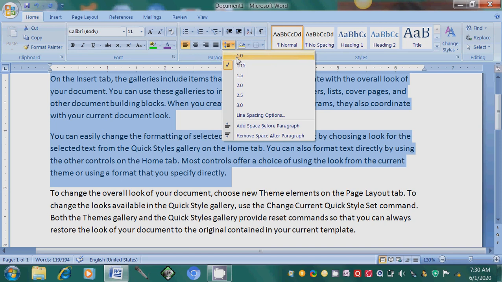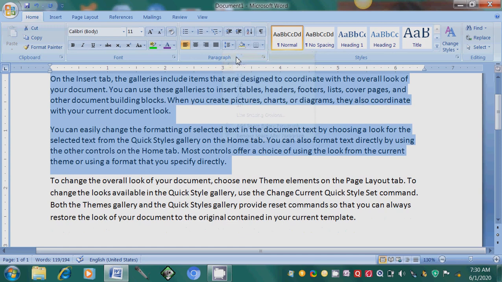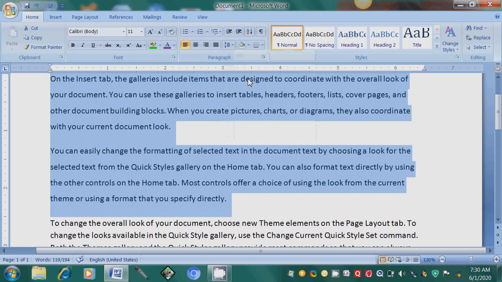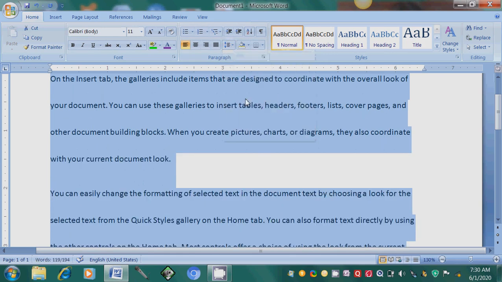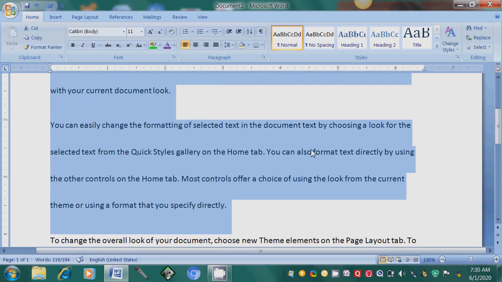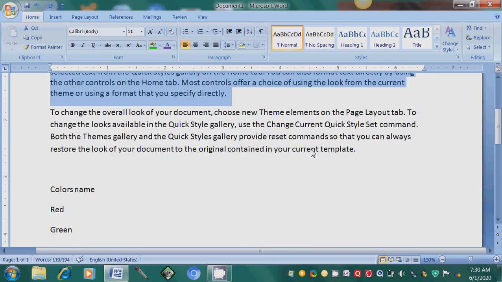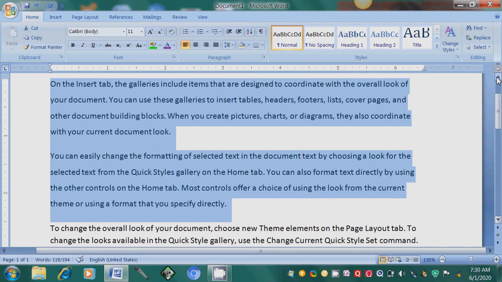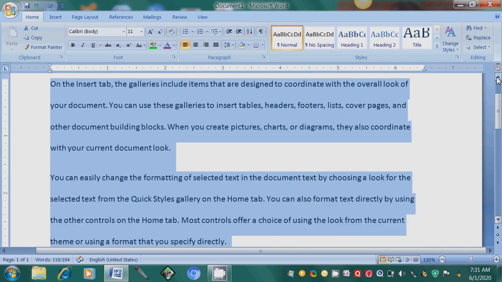By default it is 1.15. You can select 1.0 line spacing, 1.15 line spacing, 1.5 line spacing, 2 line spacing, 2.5 line spacing, or 3 line spacing. Different options are there. You can click on any option. Now keyboard shortcuts. Select these lines. Ctrl 1 for single line spacing, Ctrl 5 for 1.5 line spacing, and Ctrl 2 for double line spacing.